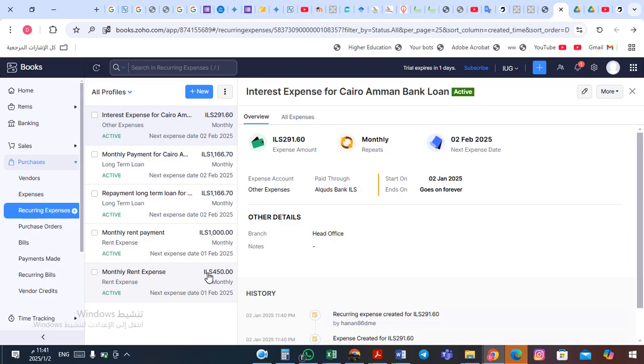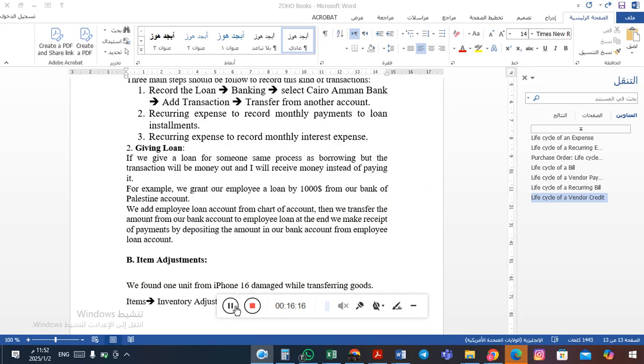This is the first. The second thing is to make a recurring expense to record the payment related to that amount, and after that you have to make a recurring expense to record the interest rate related to that loan. So this is the first section in our lecture today, and let's move to the second section.